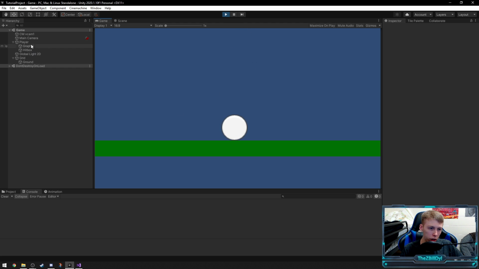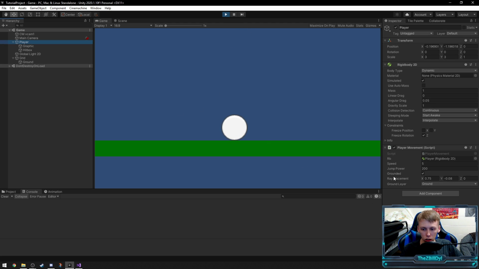So as you can see, we were jumping around. And we have a little jumping power here, and we are currently on the ground. And when we jump, we're no longer grounded, as you can see on the bottom right. And yeah, with that said, we have some pretty simple jumping.